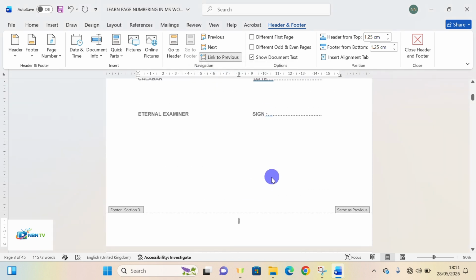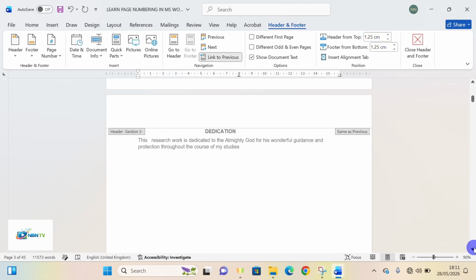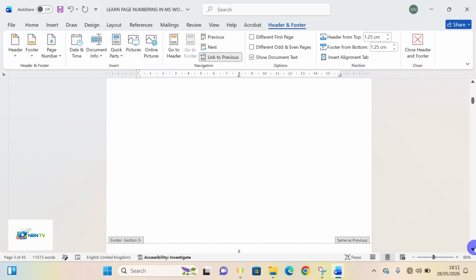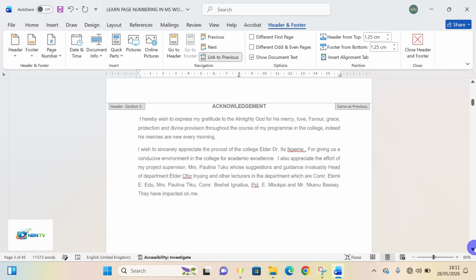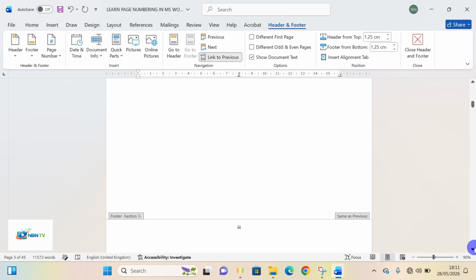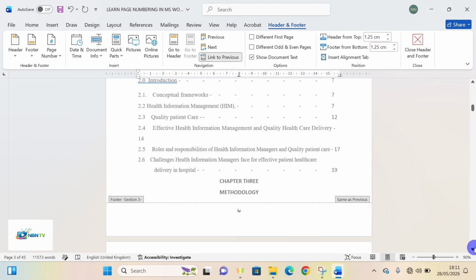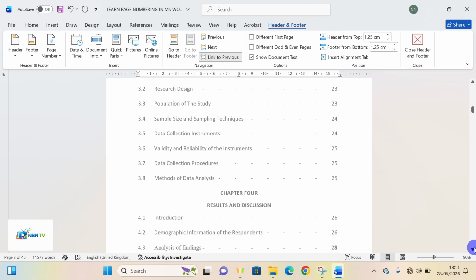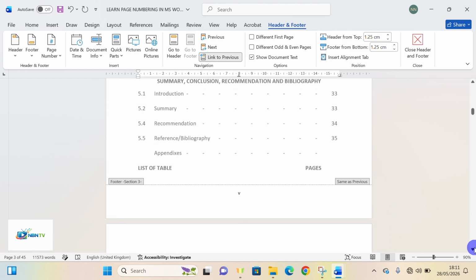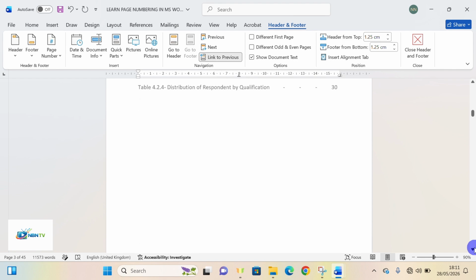When I click on OK, you will notice that my page 3 has I. So let's look at page 4. Let's scroll down to page 4. It has II. So my Roman figure is effected on the preliminary pages. But here is the changer now. This Roman figure is applicable to the entire work, which is not what I want.